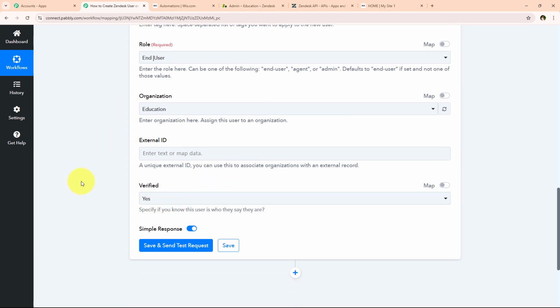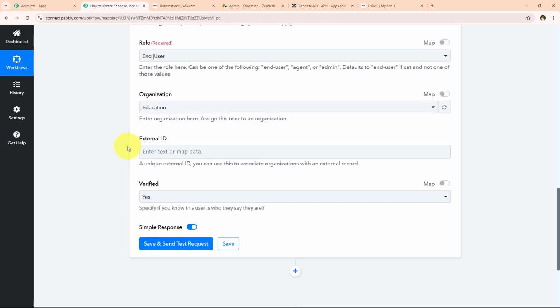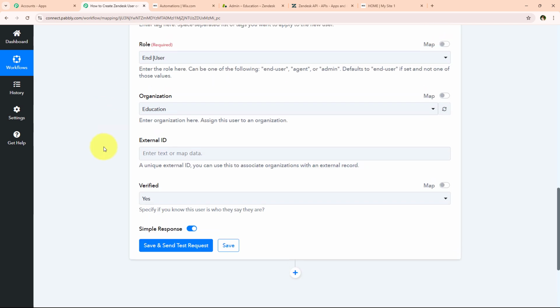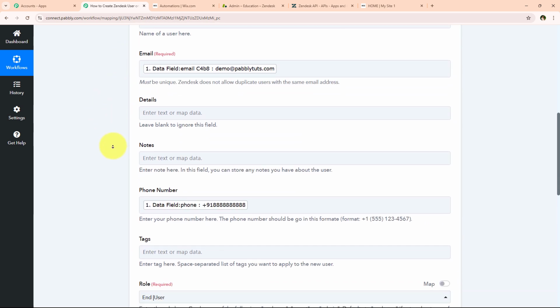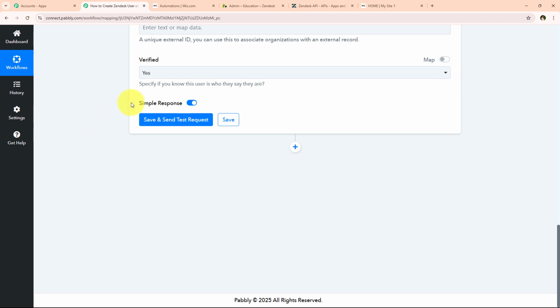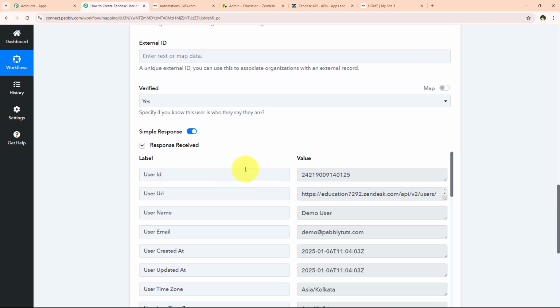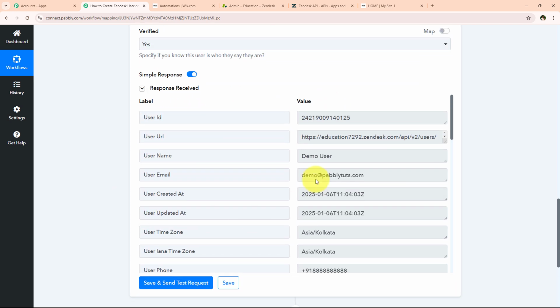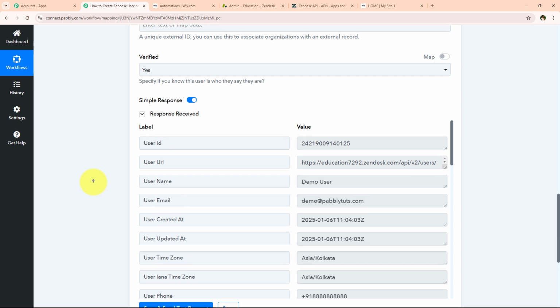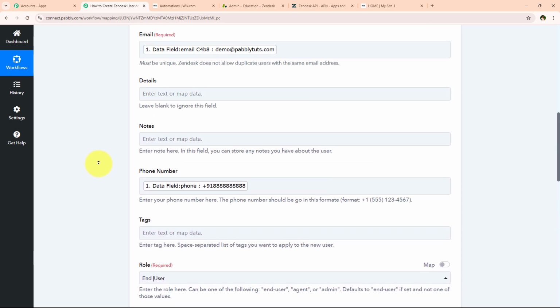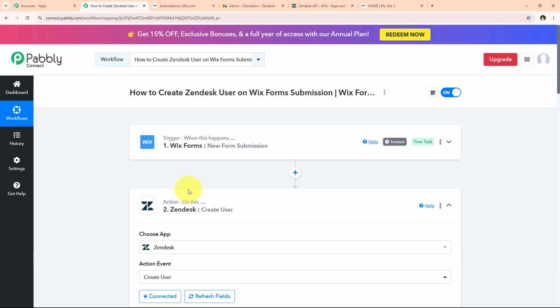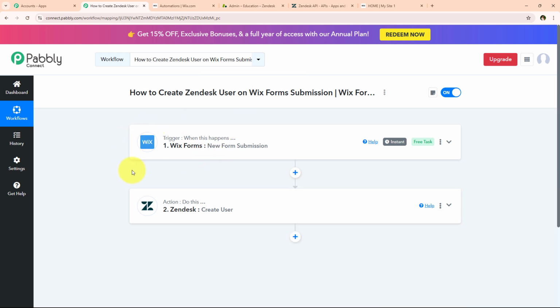As you can see, it is asking me for other details. So once again, these are not required details, so I'm just going to leave them blank. If you wish, you can definitely fill out the not required details too, but I don't wish to fill them out, and directly I'm just going to click on this save and send test request. And as soon as we click on the save and send test request, yes, you can see that we have received a positive response. We have received this user ID. So yes, with this we have successfully created a new user in our Zendesk account with the same details which we received from our Wix Forms submission.